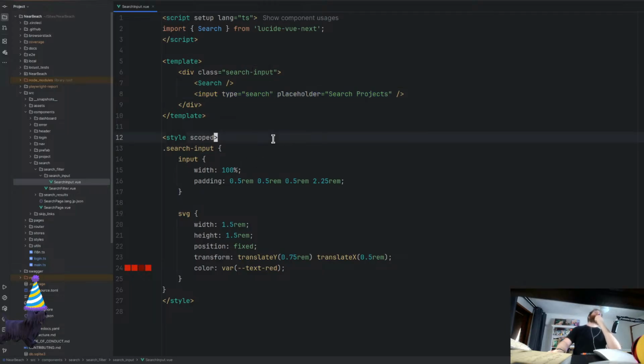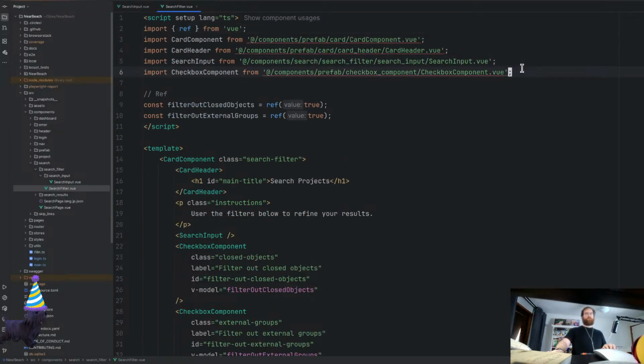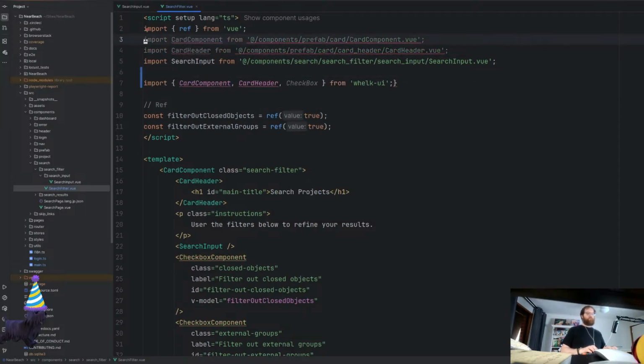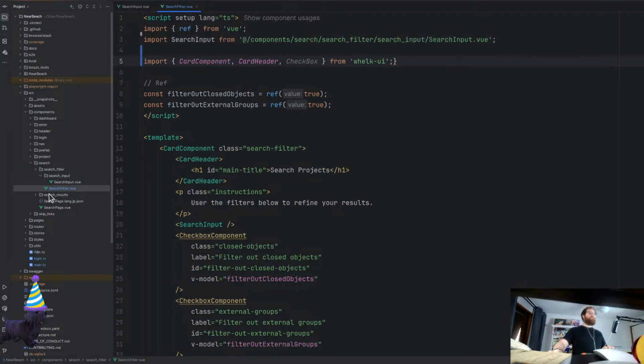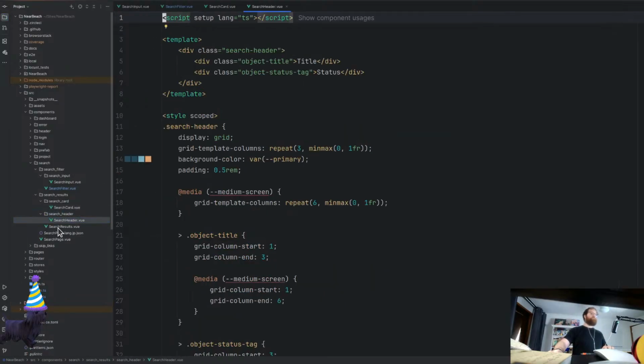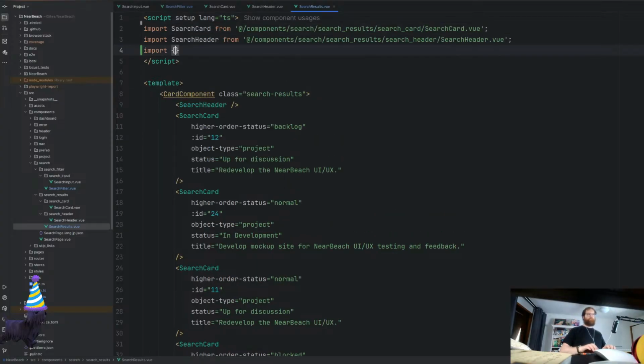All right, that's just a simple input. We're fine with that. The card components and stuff like that. Card component, card header, checkbox. There you go. Easy done. Yeah, we're happy with the object stuff. That doesn't have any import. Search results will have the card component. Easy done.